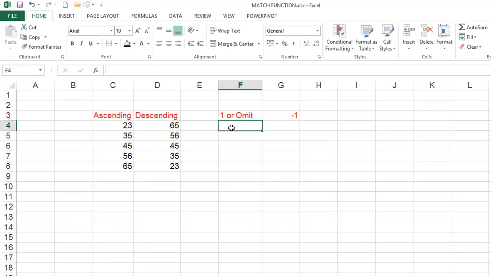And we'll see other match types like 1 and -1. Now we are going to see about 1 and -1. If you don't mention anything as match type, by default it takes 1. First we'll see what 1 is. When you are using 1 or omitted, MATCH finds the largest value that is less than or equal to the lookup value. But when you are using 1 or omit, the values should be in ascending order. For example, -1, 0, 1, A to Z, false, true, etc.